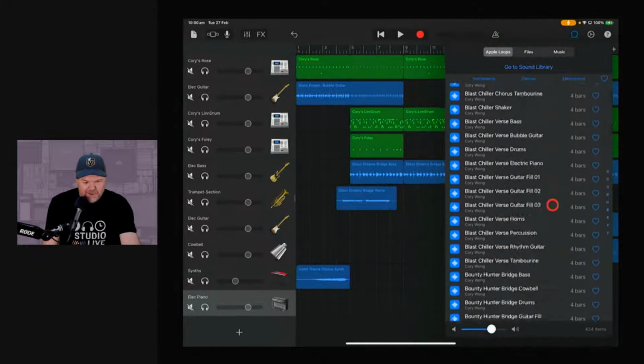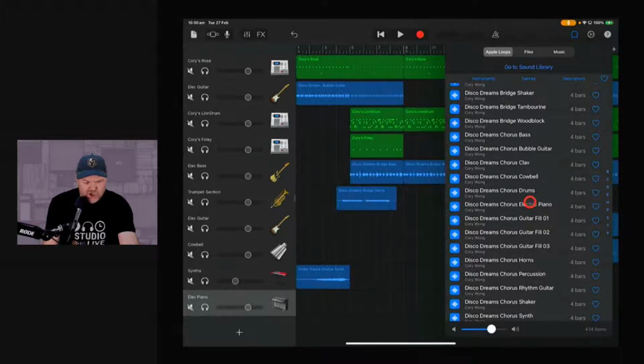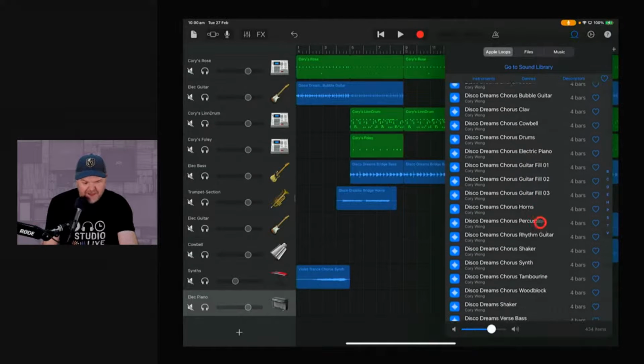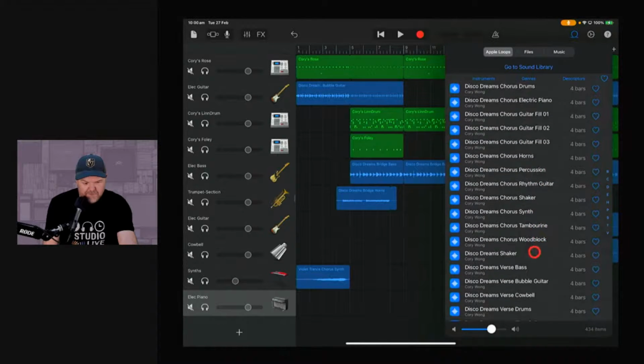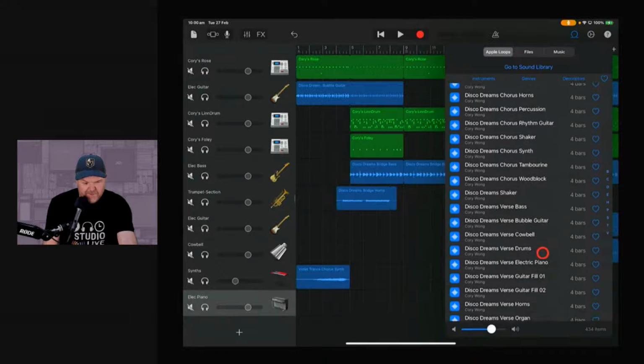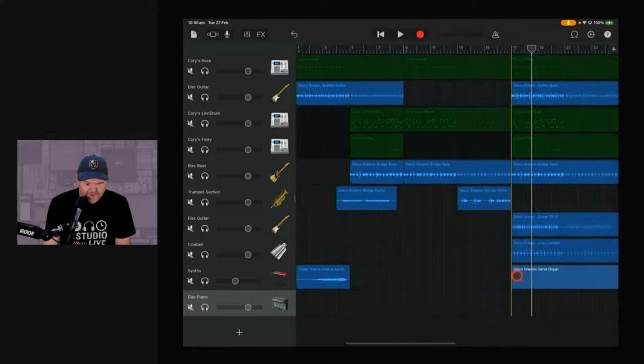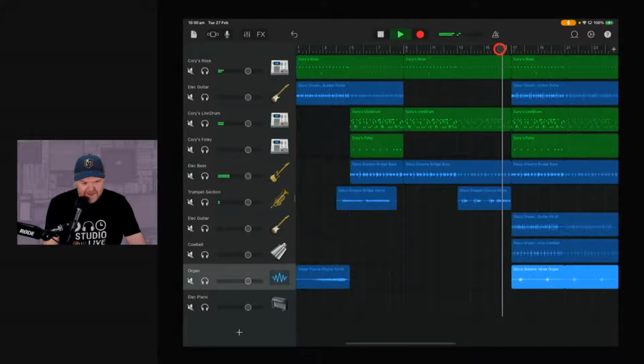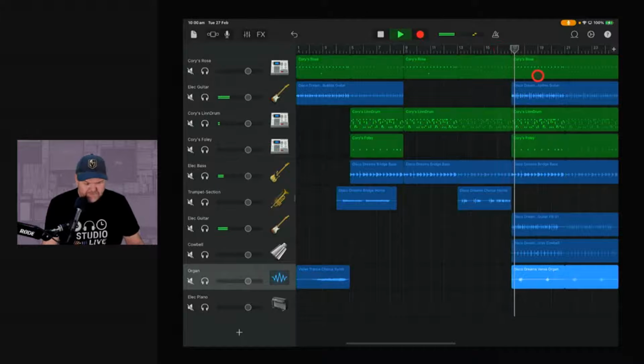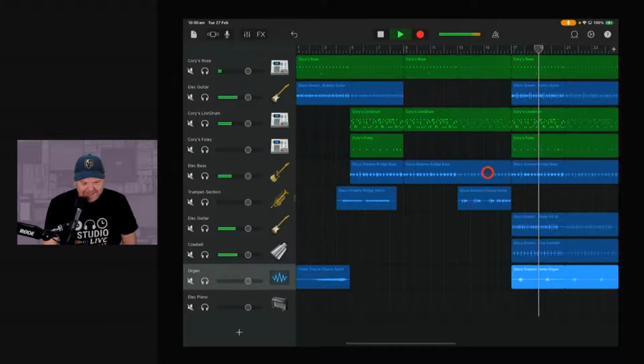Let's go back to the pack we were using here, the Disco Dreams pack, and see if we got any. We got some shakers, we got some cowbells, drums, organ. What about the organ? Simple. All right, let's bring the organ in here because that could work in here with our chorus. That's a nice little accent.